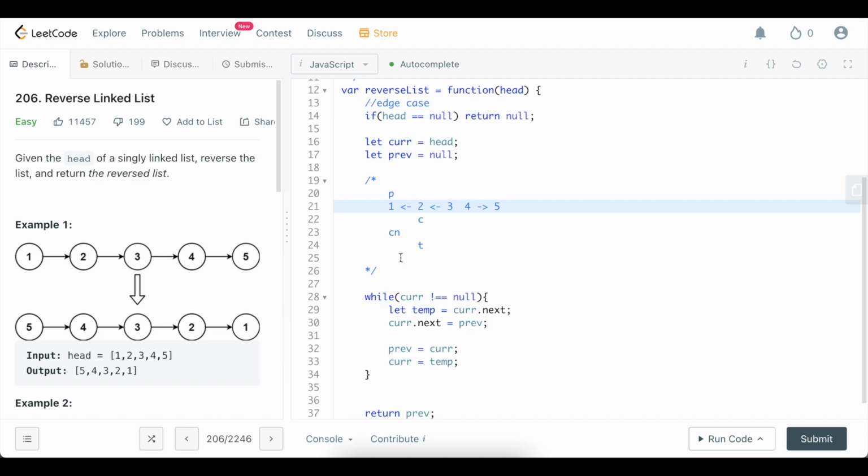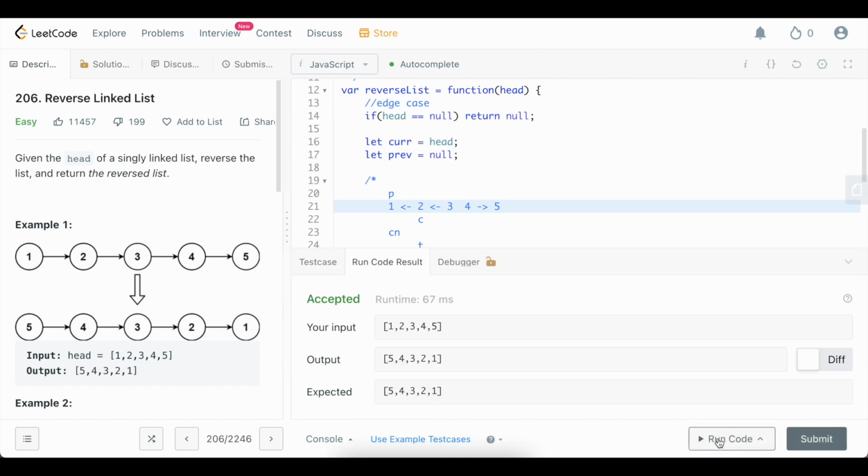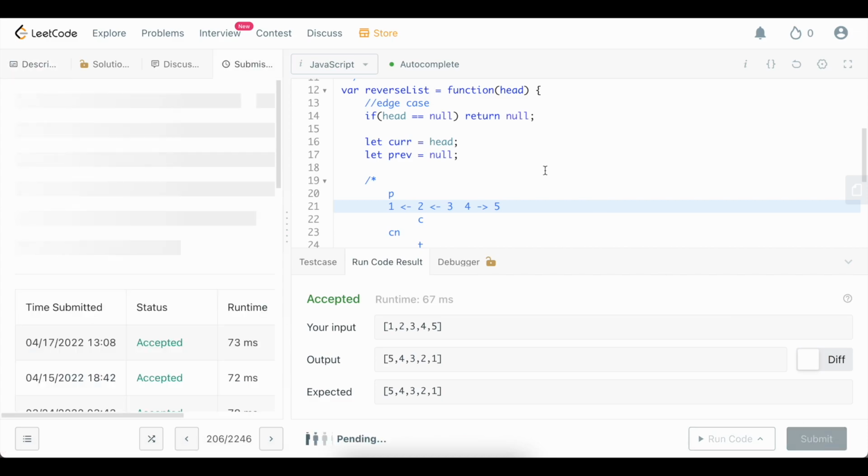Let's run the code. Okay, it was accepted. Let's submit it. Cool. Perfect.